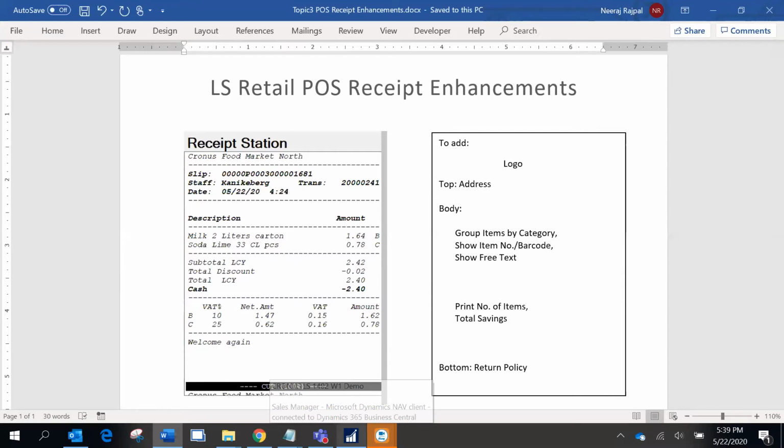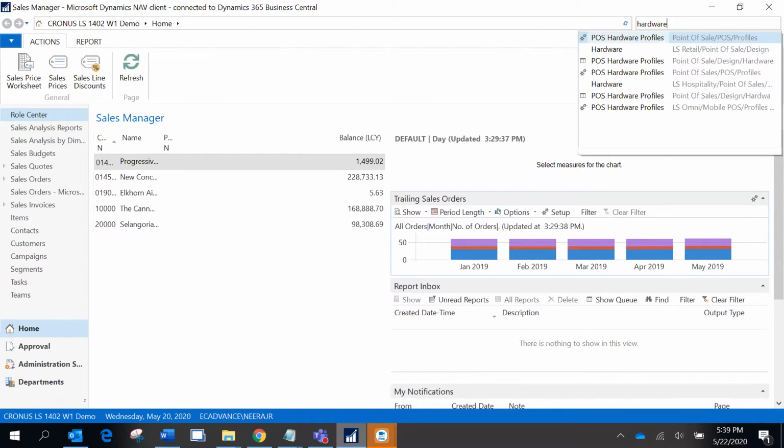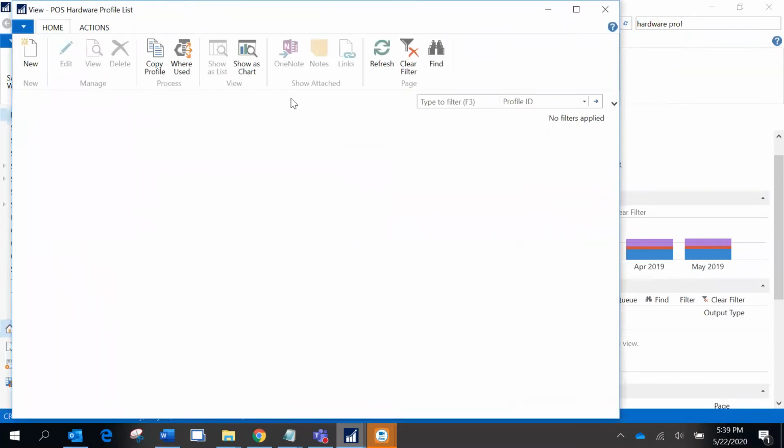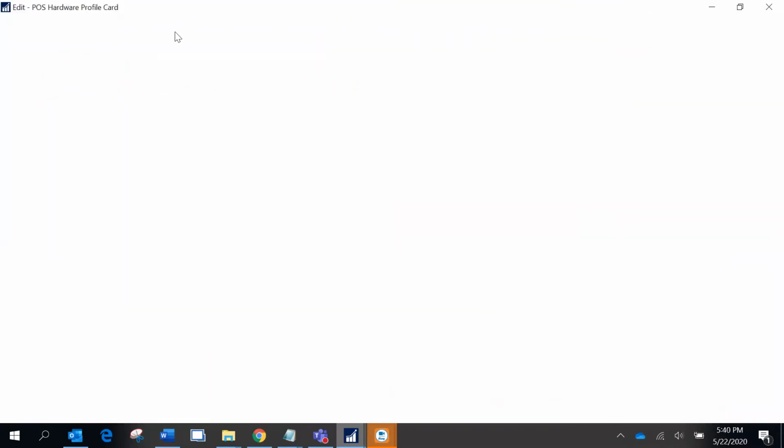Let's go to the setup. The very first thing I'm going to do is show you how to add the logo. For that, I need to go to the hardware profile. You need to select the hardware profile that's being used for the terminal. For my terminal, it's the default profile. So I'm just going to edit this.